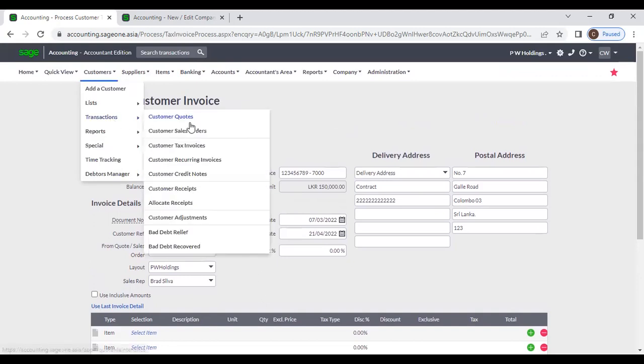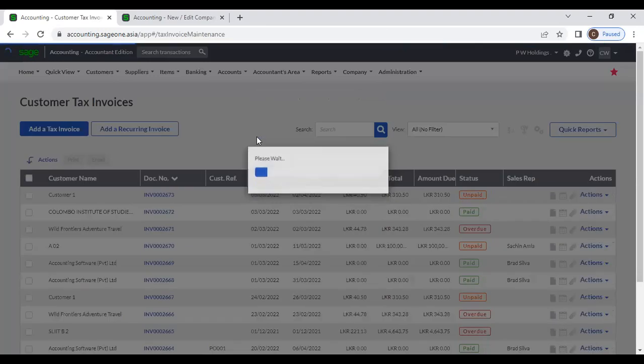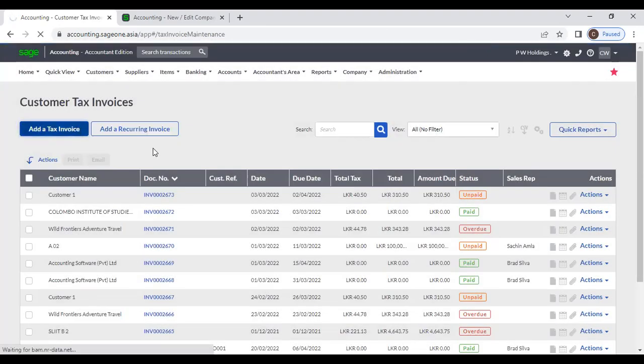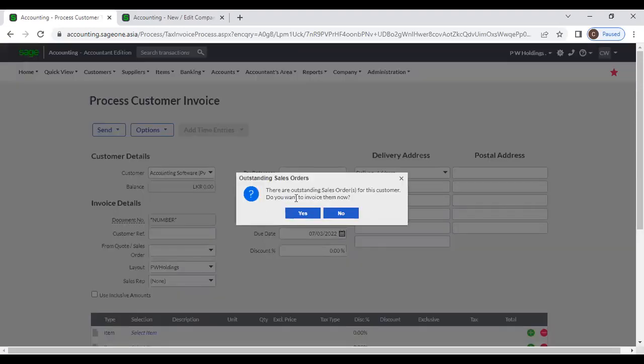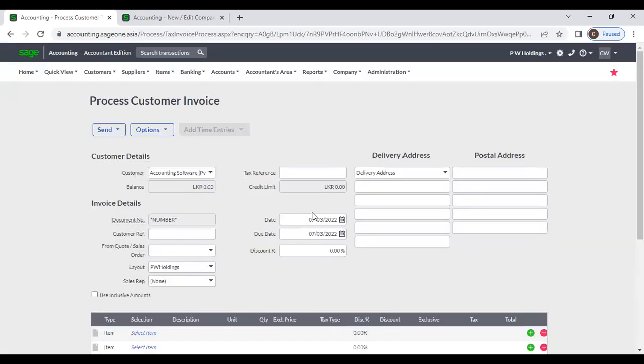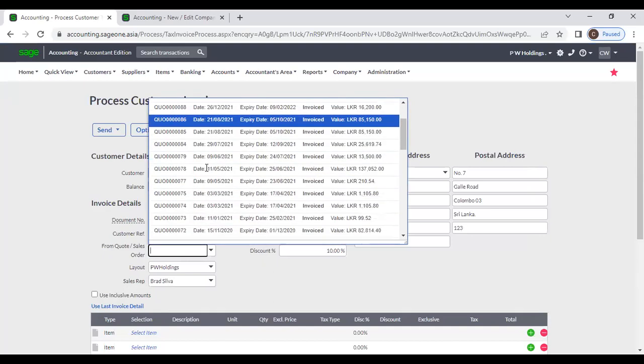Okay, and when you are converting a quotation or sales order, when you select the customer, the system will pop up a message. There are outstanding sales orders for this customer. Do you want to invoice them now? Then you can click yes, and you can select your sales order or quotation.